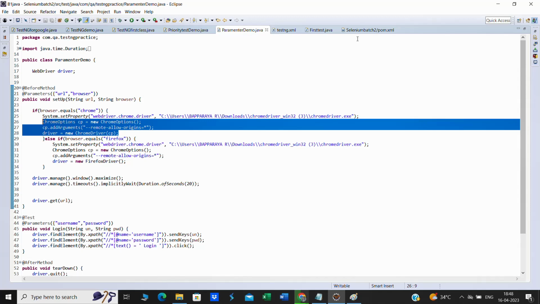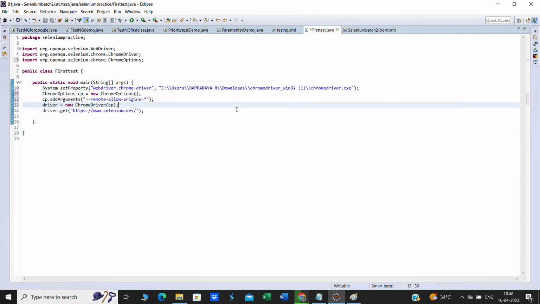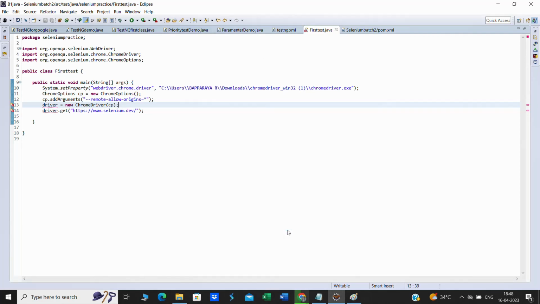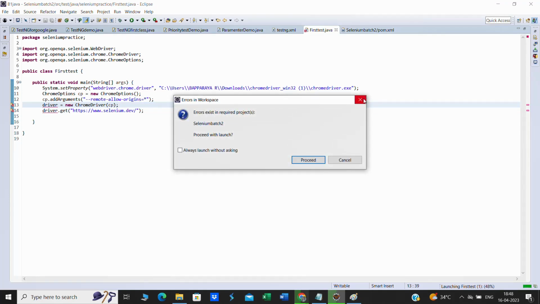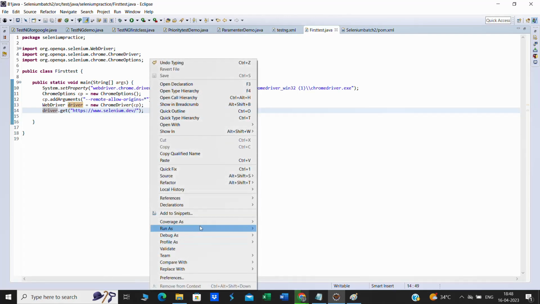Don't worry about this code. Actually, it is already fixed. For now, as part of first test execution, I'm showing. Don't worry about this, I'll explain all these things. Once again I'm going to run it, now it will open the browser. Right click on this and click on Java application.